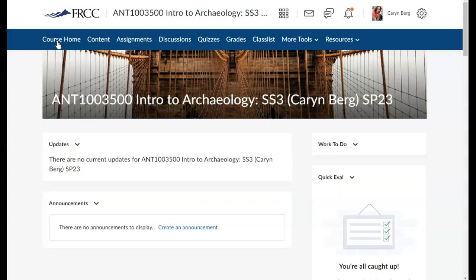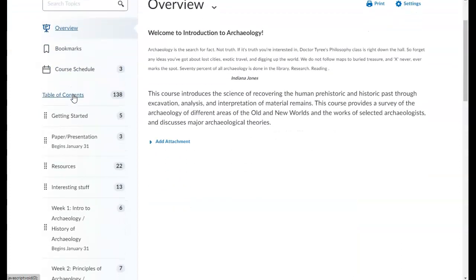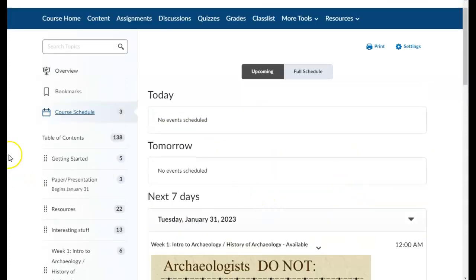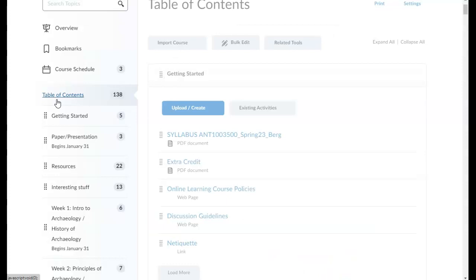The second place that's going to be super important for you is this content page. The content has a lot of different things in it. So you can bookmark items if you want. I don't have anything bookmarked. There's a course overview, which is pretty basic, but if you want to read through it. Course schedule, so it tells you what's coming up in the next few days. And then you want to dive into the table of contents. So the table of contents has a ton of stuff in it.